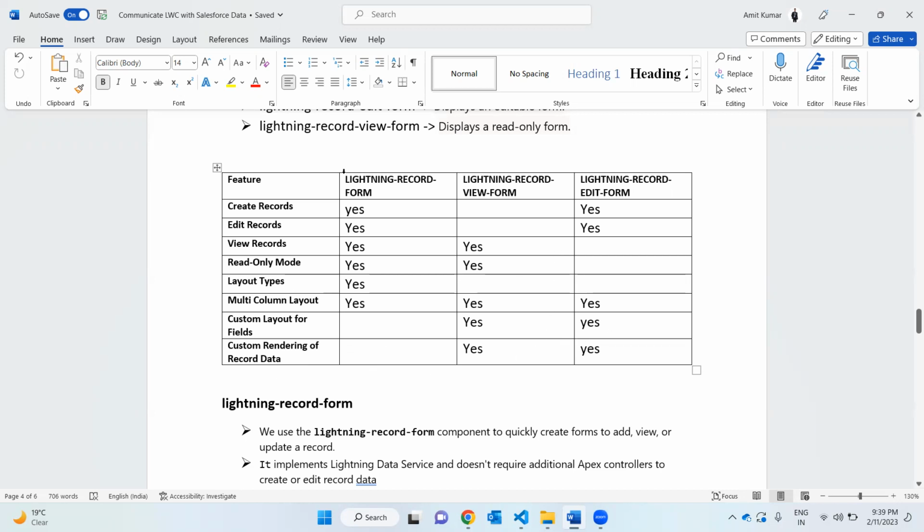So you can say that lightning record form is a mixture of view plus edit. Since you can see that it supports create records, edit records, view records, right? View is for view and edit is for create and edit. So lightning record form is a mixture of view plus edit. However, it does not support these last two features. So if you want these features also, we can go for lightning record edit form. If you don't want these features, we can use lightning record form also, right?